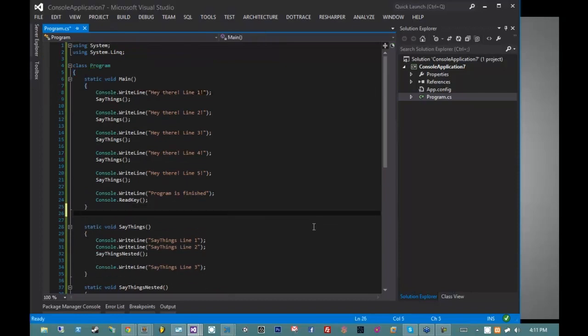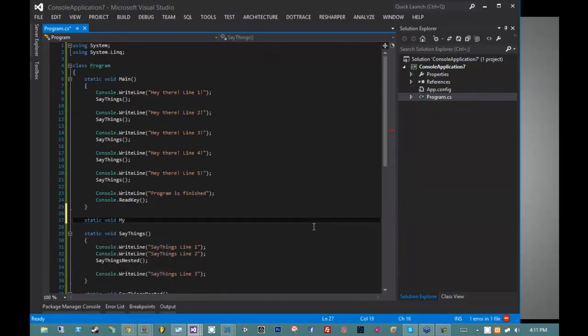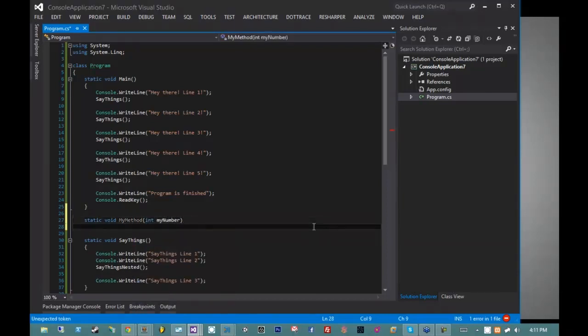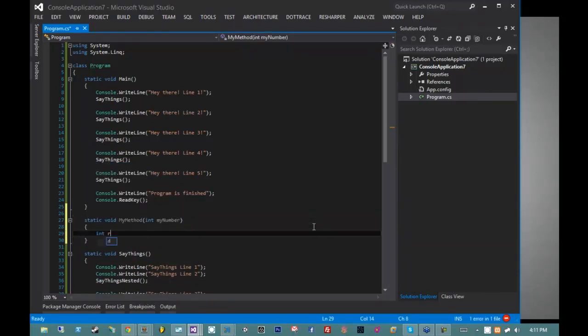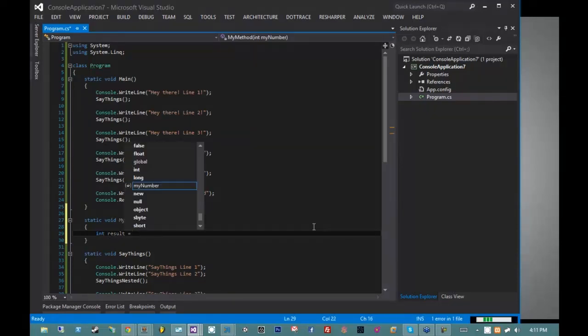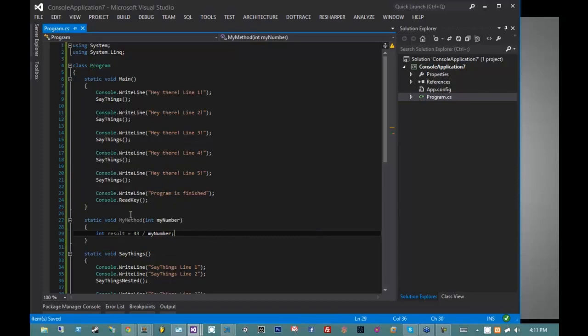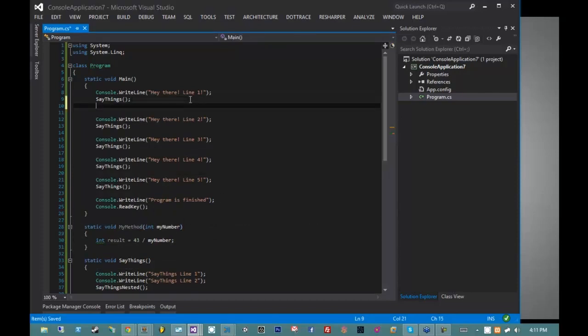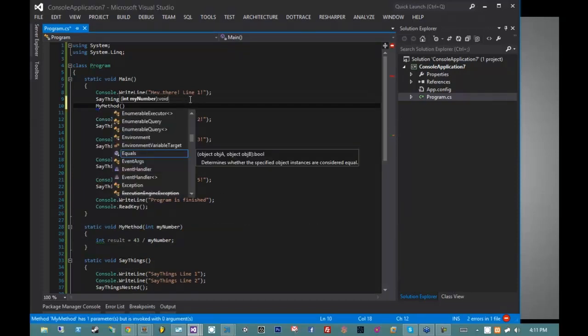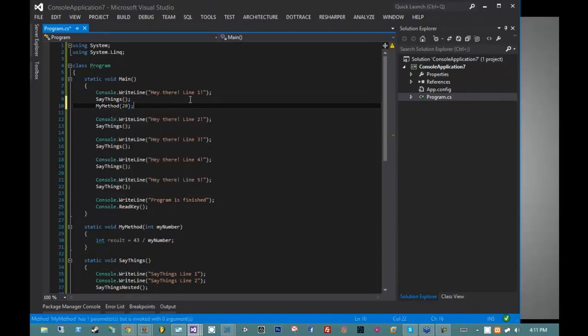Let's say I have a method, static void MyMethod, that takes in an int myNumber. And all it does is it says int result equals 43 divided by myNumber. I really like that 43 number for some reason. Let's say I invoke my method here with the value 20. That's not going to throw an error.